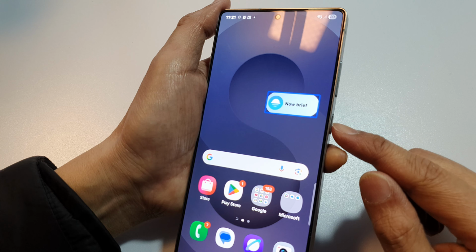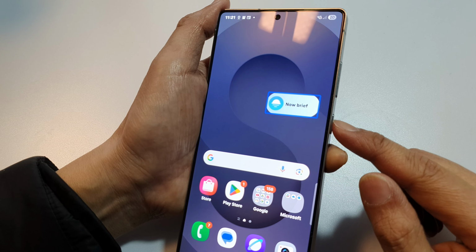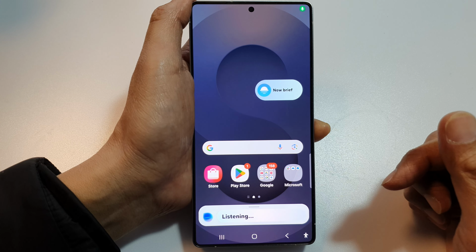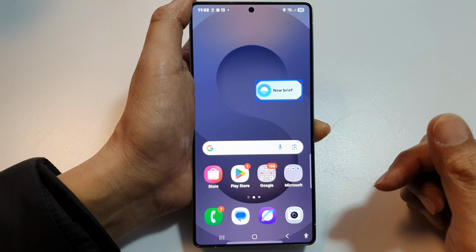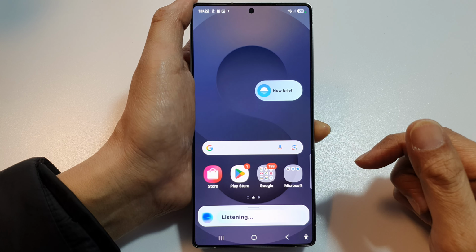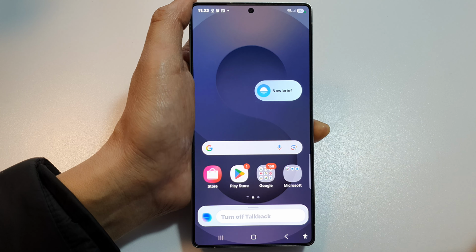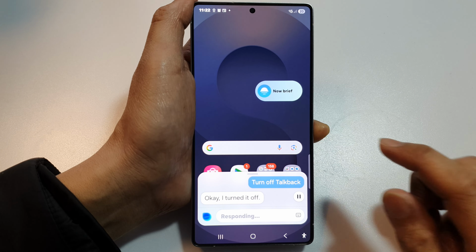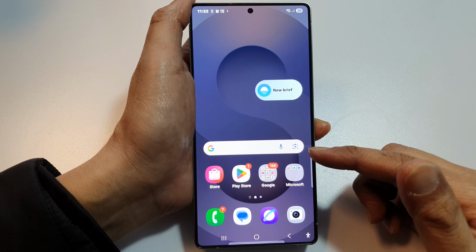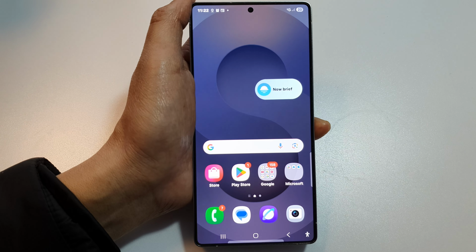Okay, so if you have assigned the button to other functions, then you can say, "Hi Bixby, turn off TalkBack." Okay, I turned it off. Okay, so another way without using any buttons is to issue a voice command to turn off TalkBack.